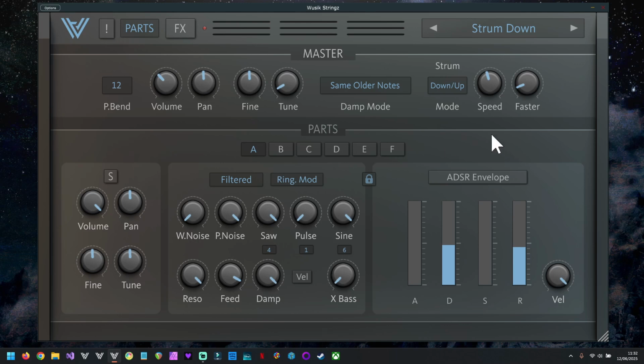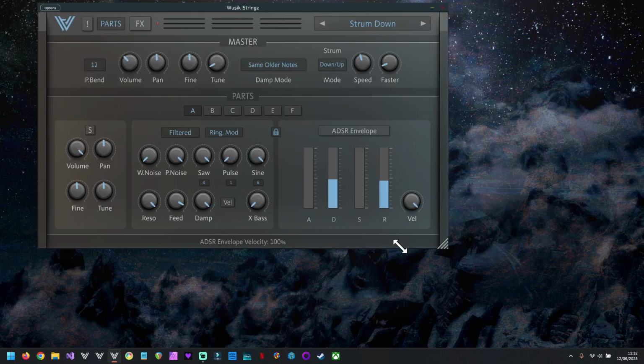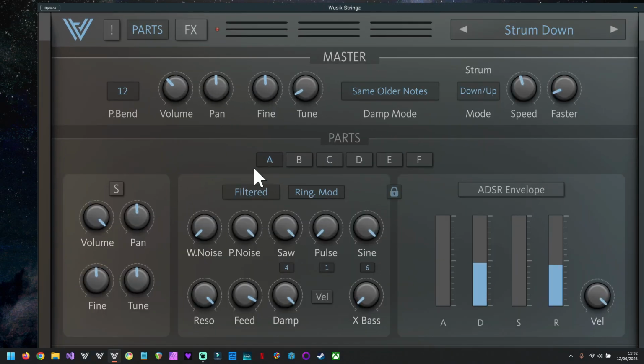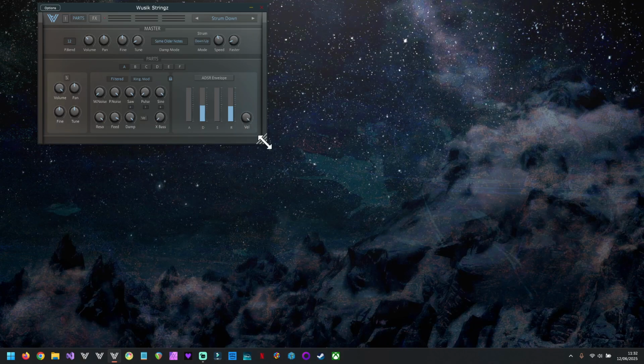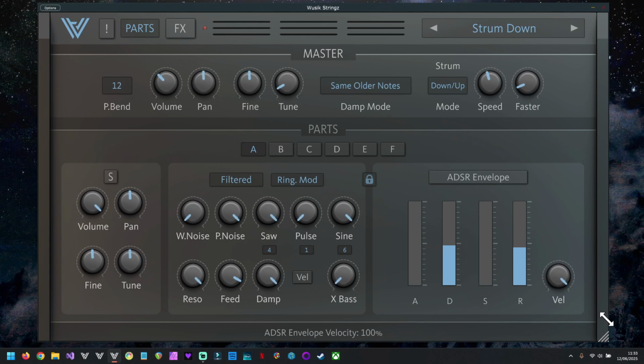Okay, so that's it. I think I showed it all. And don't forget that you can resize the interface using the triangles on the bottom right. So you can make it any size that you want. If you by accident make it too big, just right click on the Wusik logo and it's going to make it smaller, and then you can resize it back again to any size that you want.